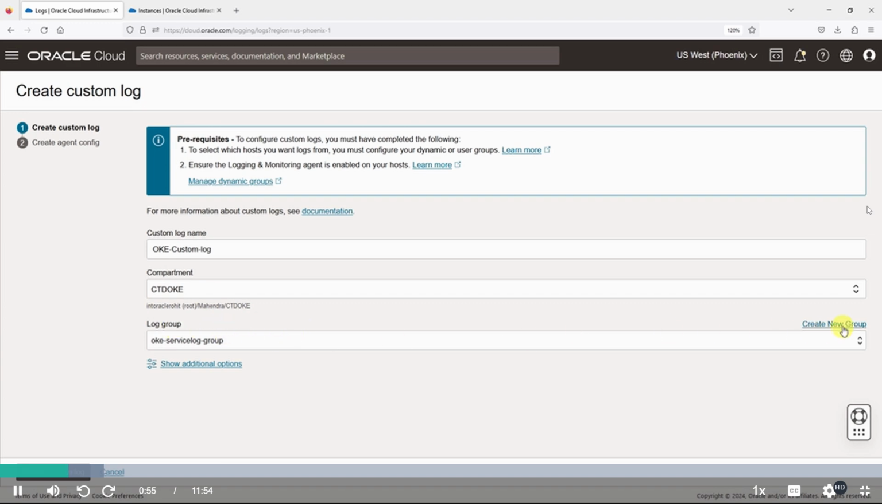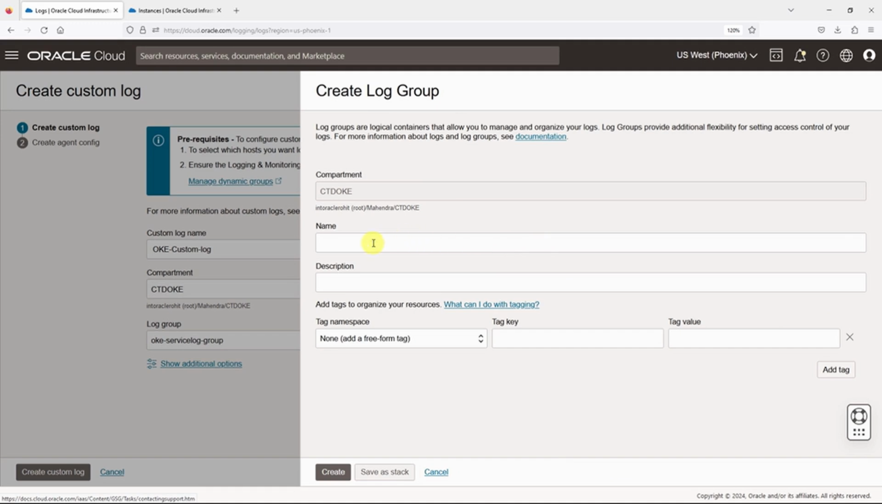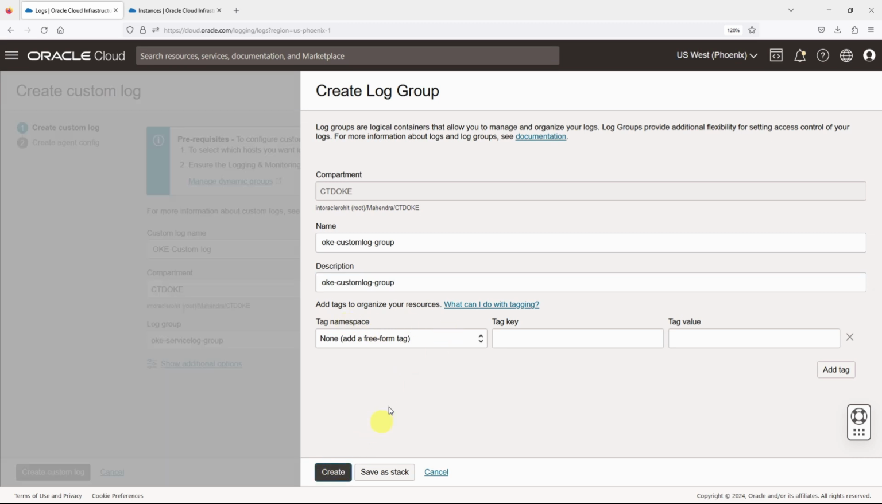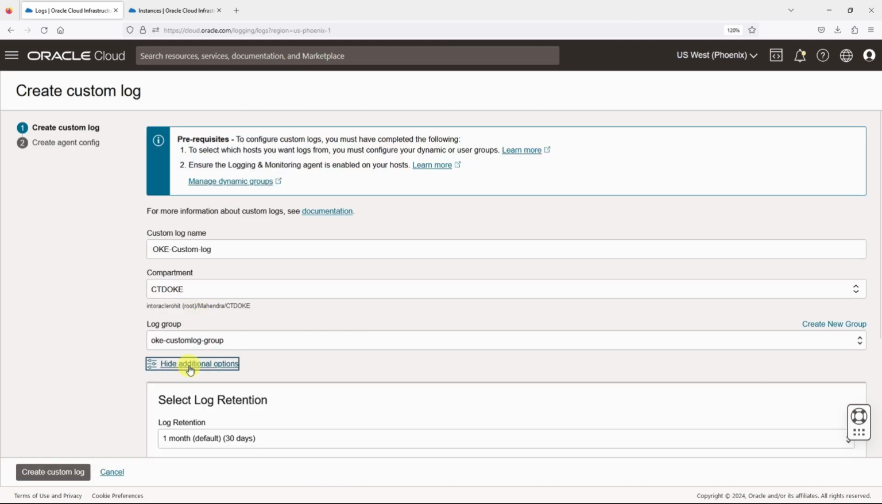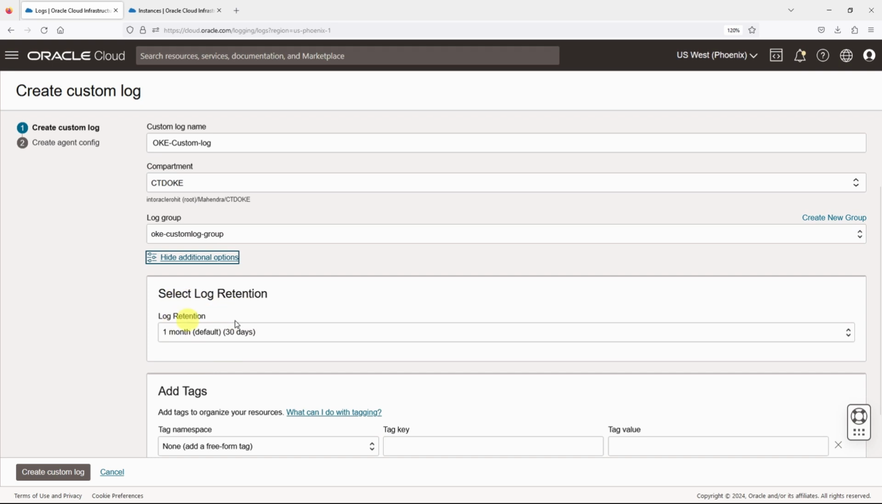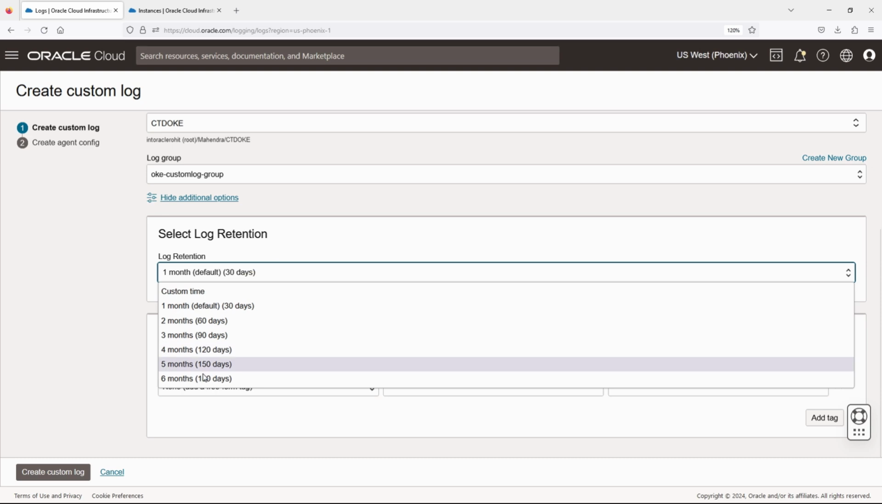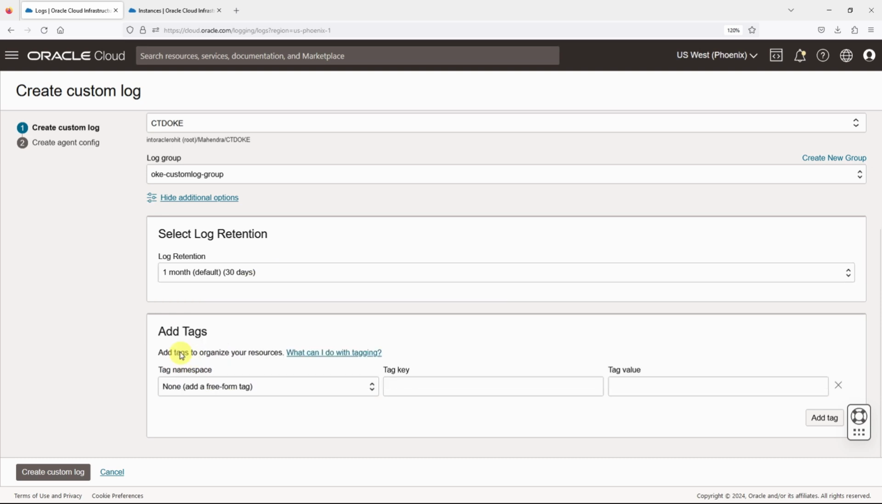And for the log group, I'll click on create new group. Give it a name. Also provide a suitable description. Leave the namespace as blank and click on create. Under show advanced options, we have the option to choose log retention value. By default, it is 30 days and we can set up to 180 days. I'll leave the tags field blank and click on create custom log.